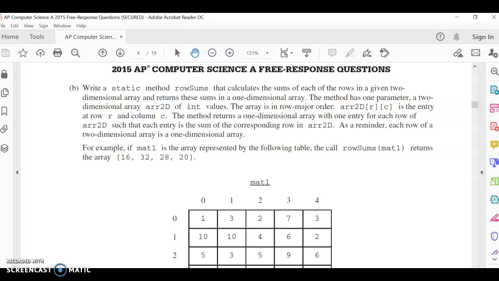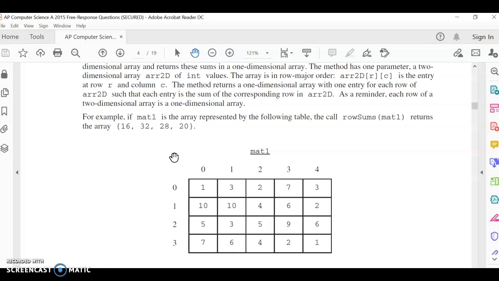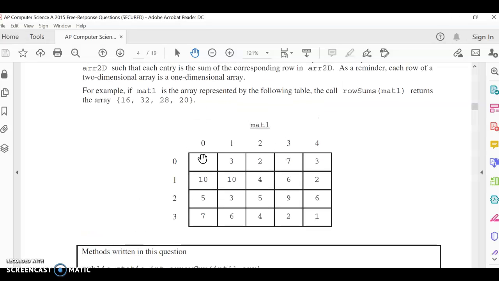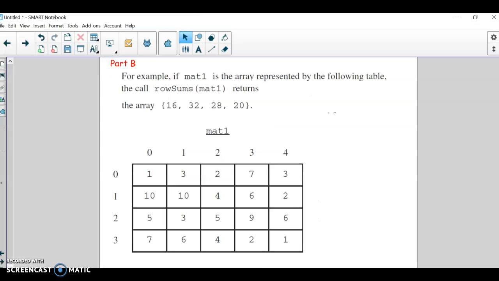All right, so on this one, we are going to write a second method. So here's a list of summary of the methods. We wrote the first array sum in part A, and then part B, we have to write this row sums that takes in a 2D array and returns a 1D array that represents the sum of each of the rows. So the example one they give you here, this is the 2D array, and basically I'm going to load it in this other program here. It says go through and find the sum of each row and then return that in a 1D array.